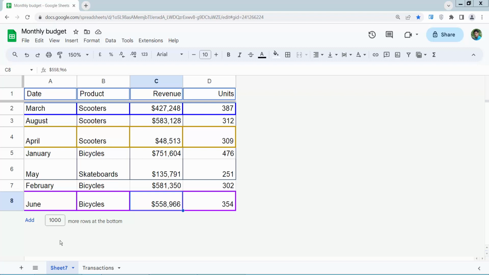Hello everyone, today I will show you how to move a row up and down in Google Sheet. Open your Google Sheet and select your row.